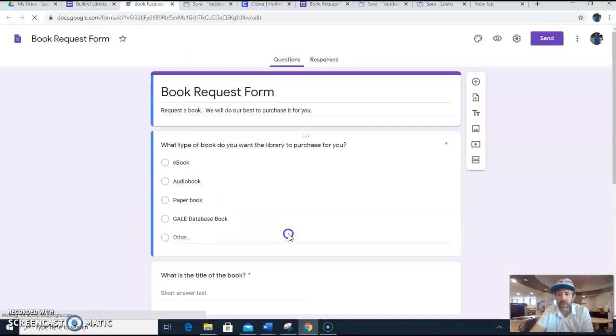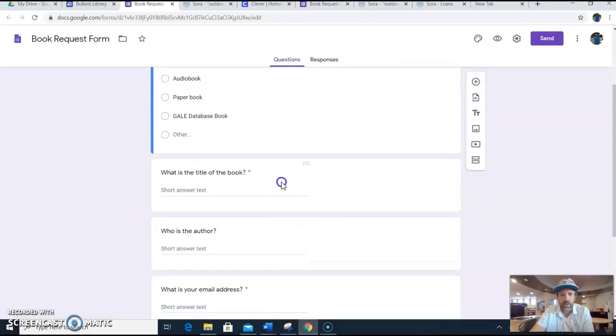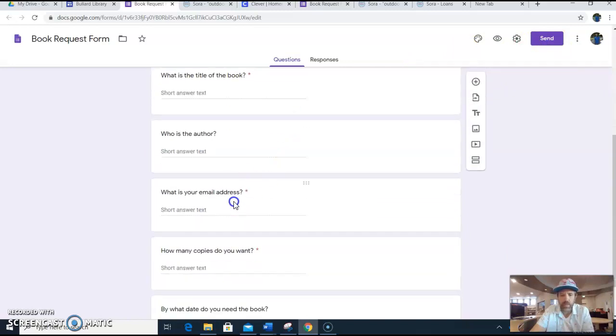Complete this form to the best of your ability. You have to put the title of the book. You do not have to put the author, but the more information you give me, the better. You fill that out, you send it to me, and then I will order it for you and email you once it comes in. That's why you need to make sure you put your email address. If you just put your student ID, that also would probably work too. I can look up your email address.